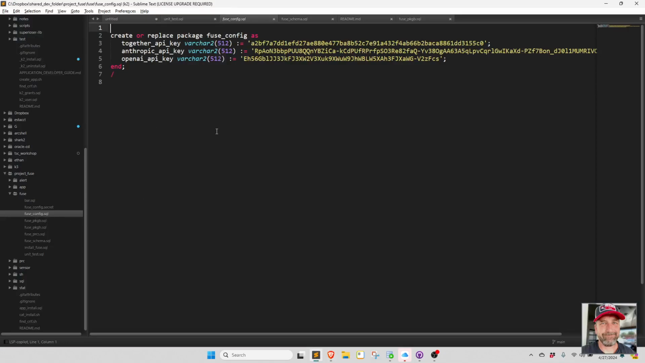So this is the config file with the fake keys in it. I've got a key for Together, for Anthropic, and for OpenAI. I think I get a $25 credit with Together, and I think I get $5 with Anthropic. I don't remember what I got with OpenAI, but I basically have a credit card and I charged it up with $10. That's all it'll use, and then the API calls will fail.